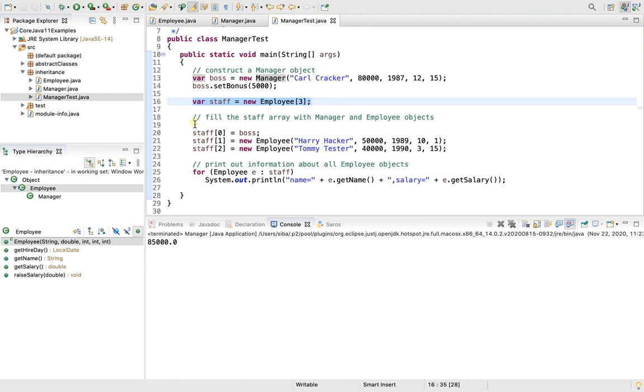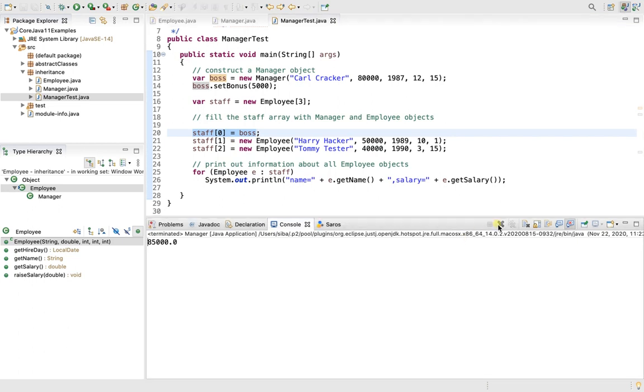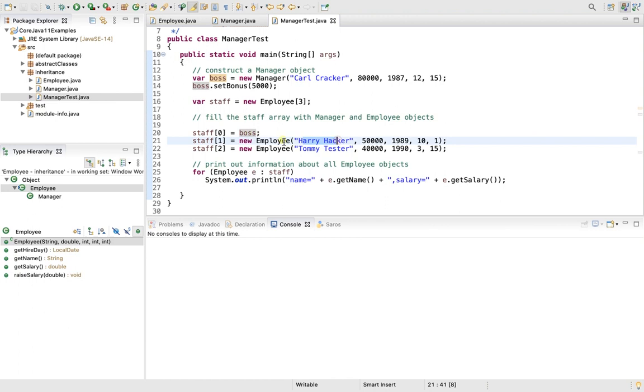Now, the thing is here, staff of 0, inside staff of 0, I didn't create a new object, I only copied the reference of the object just created before. So staff of 0 and boss both share the same pointee. Both share the reference to the same object, which is a new manager Carl Cracker. Staff of 1, I have another employee, new employee Harry Hacker, and staff of 2, I have an employee called Tommy Tester.